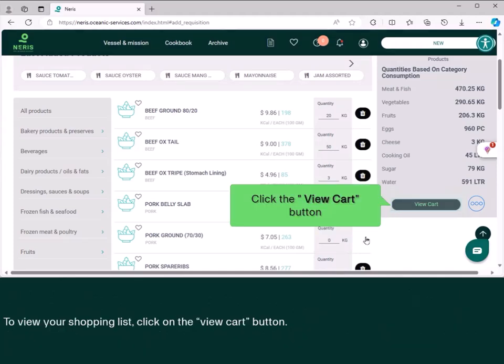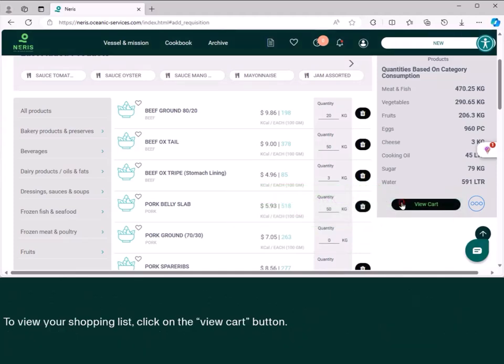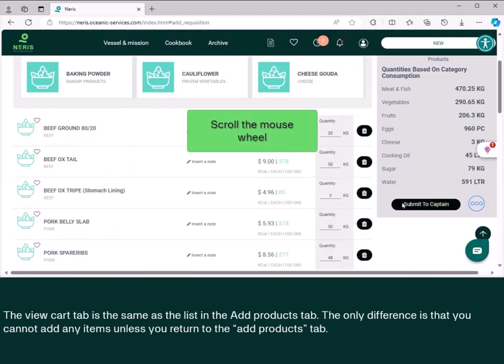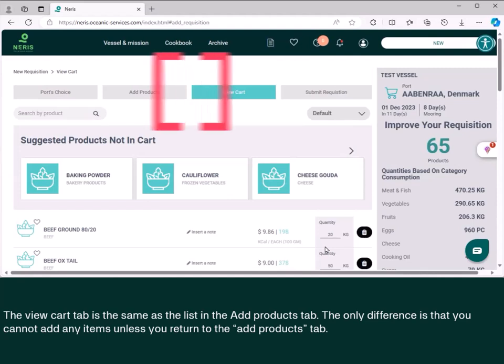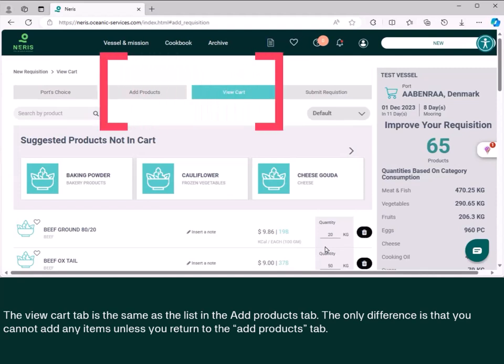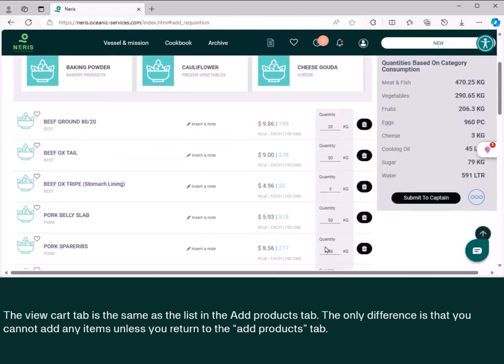To view your shopping list, click on the View Cart button. The View Cart tab is the same as the list in the Add Products tab. The only difference is that you cannot add any items unless you return to the Add Products tab.